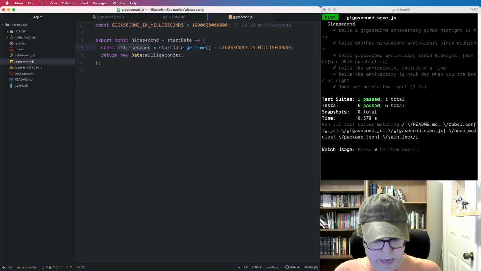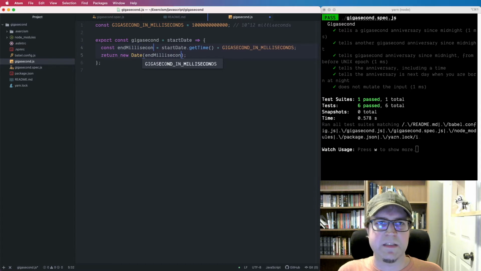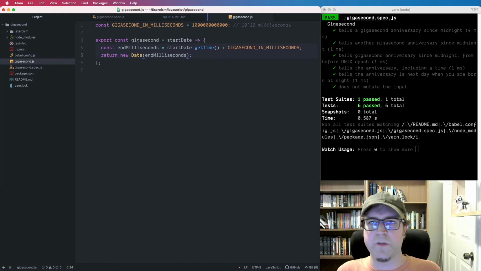Another thing we can do is rename this to like new milliseconds. Or rather, I said start date, so we could say end milliseconds. That would be another variable name. Now, this is all internal to this function, so it's probably pretty easy to see what's happening in this function just by looking at it. So no big deal. Start date. We could save this variable to an end date variable if we really wanted clarity, if we're really having trouble following that.